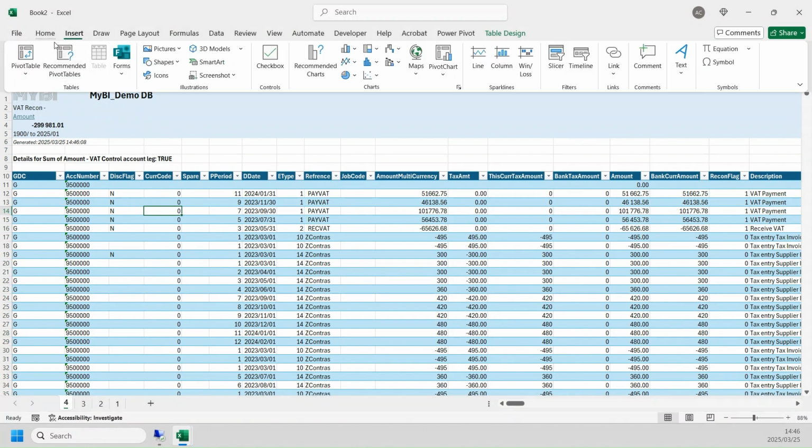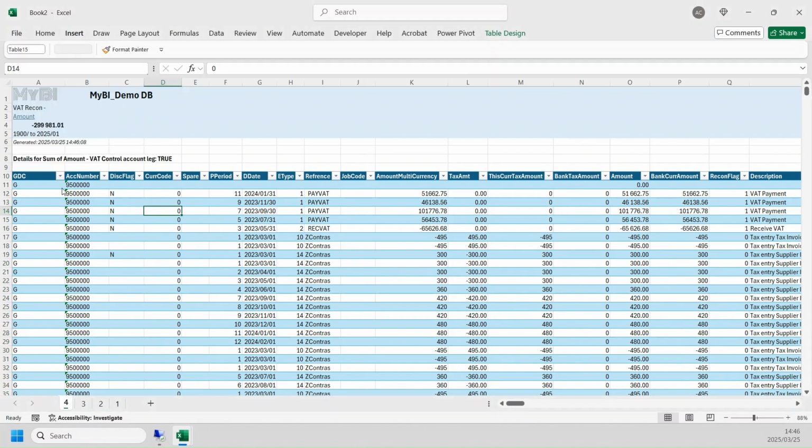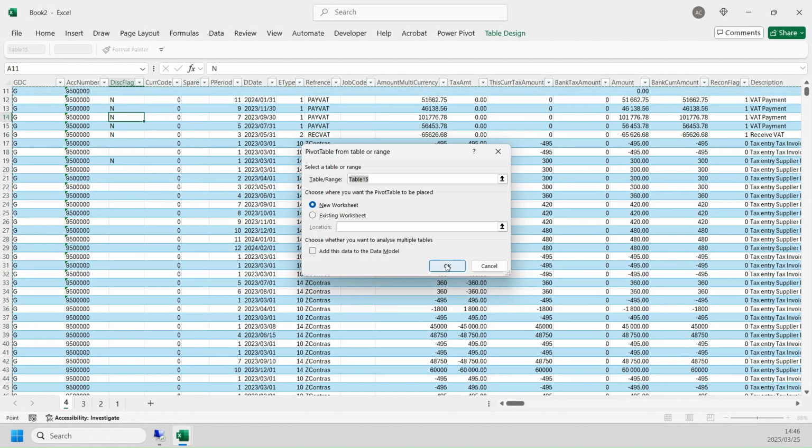Now I'm going to do a pivot here. So we got plenty of fields that are enriched fields. I think there's over 100 fields here that you can use in your pivot. Okay, so let's go and quickly do an insert pivot. There we go.